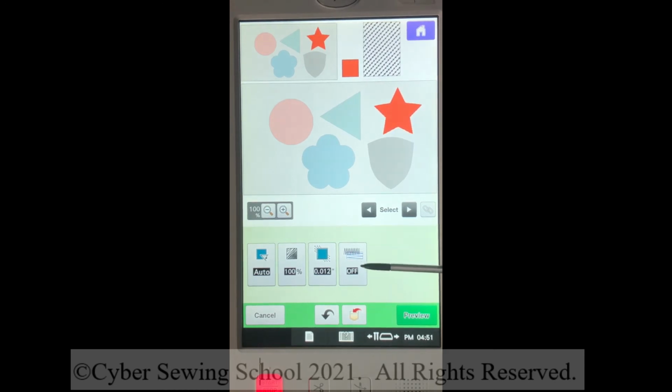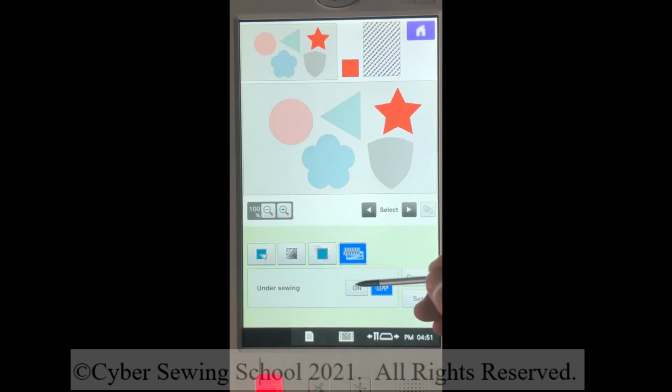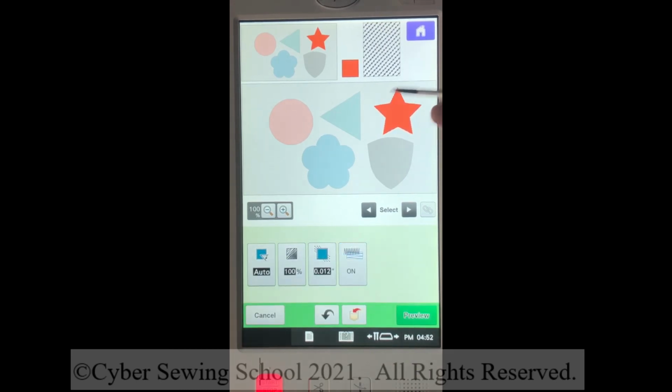Another thing you should always do is check out each design and turn your undersewing on. I don't know why it doesn't default to undersewing on. I guess they had a reason for that. But undersewing is those first layers of stitches. It almost looks like a grid that gives a lot of support to a larger design, and you really need that undersewing on.